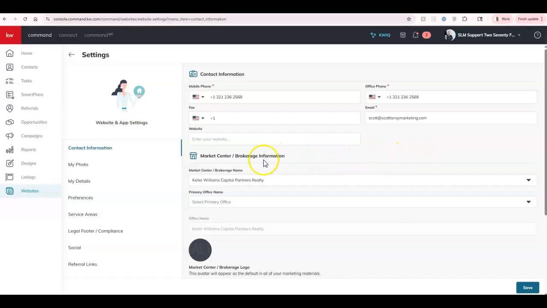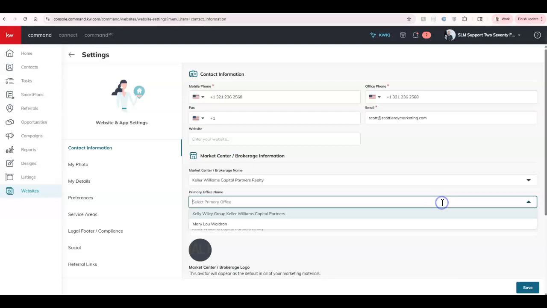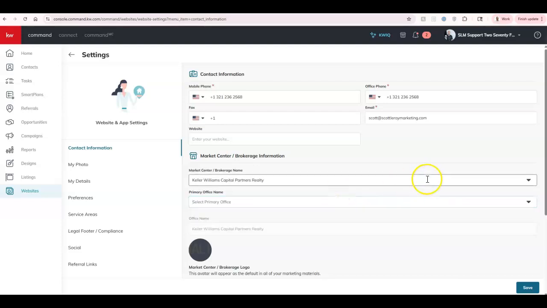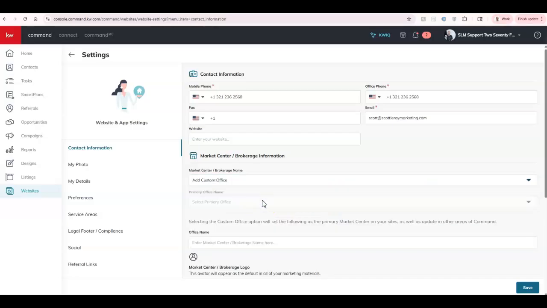And when I look at that, it's going to show our Market Center brokerage name. And then on here, we can actually see, all right, which one is the main one we're utilizing, which one is going to be the primary office on here, if there are multiple ones to choose from. But if you're seeing yours is incorrect, you can click on this and select Add Custom Office.